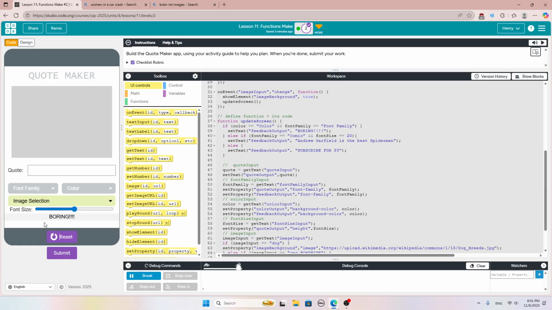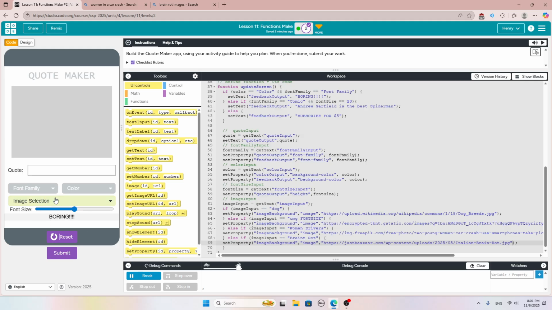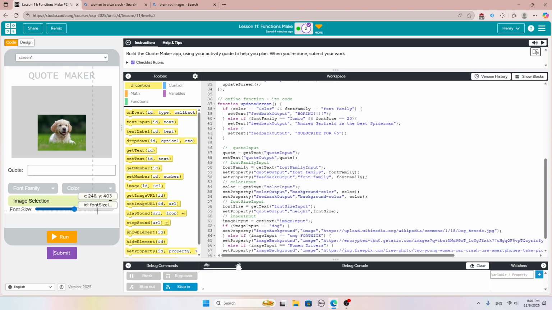So see, I just ran the app, and with the refresh, it automatically shows boring. And if we go to comic, it goes to font size of 20. Andrew Garfield is the best Spider-Man. Yep, so the conditionals are working. And one last one, so we can just do a random combo. Subscribe for $5. My intention, if you subscribe for $5, I'd be able to afford my time and I'd be paid to update this app. So this could possibly say another thing if I ever got paid $5.